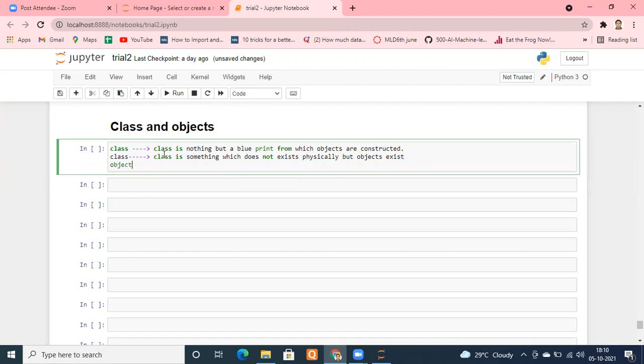Third statement, object. What are objects? Objects are nothing but instances of the class, and possess the attributes and methods corresponding to the class. Don't worry about what I'm writing. These are the technical terms so that when you are facing an interview, you know how to explain them. Now understand what you mean by class and what you mean by an object.